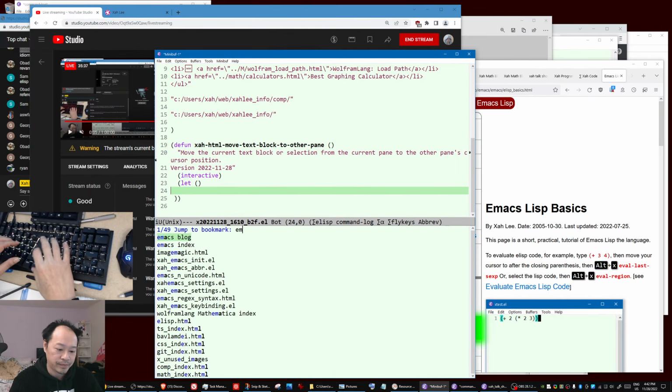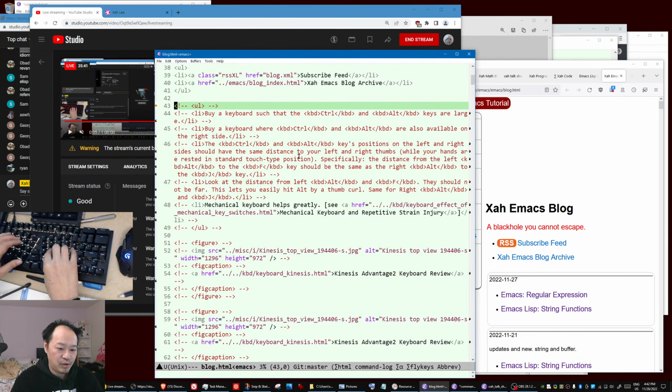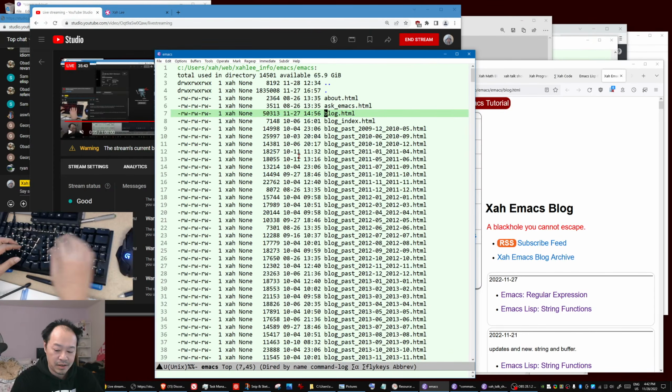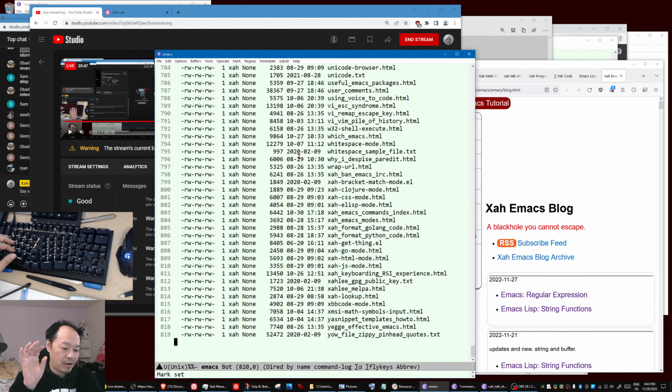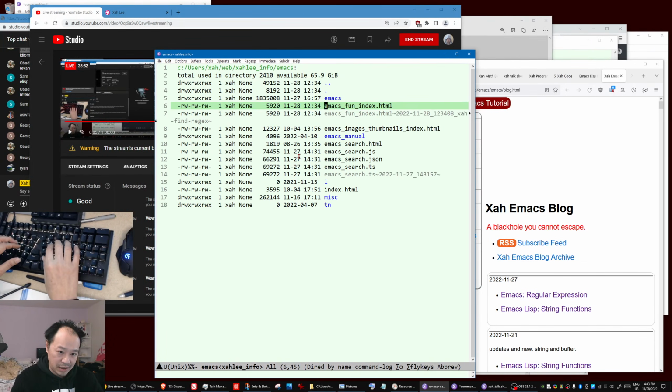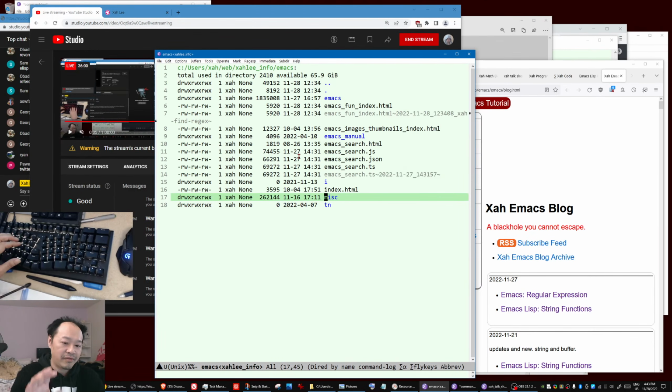Let me go to it. Okay, so you can see my Emacs blog. So you drop into the directory. So here's the directory, and you can see, go down all the way. There are 800 pages now. Actually, that's not all, 800 in this directory. Then there are the miscellaneous essays, okay, 150. So I have close to 900 articles on Emacs and Emacs Lisp.